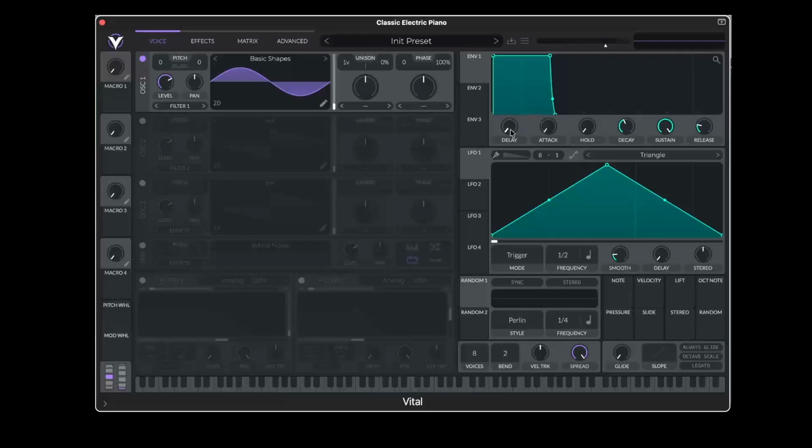So basically this envelope can determine whether you have a pad or a pluck or anything in between really. So it can kind of sound like this. Or if I increase the attack, that's usually for more pads and sustain as well.